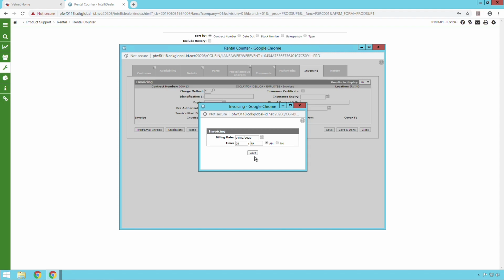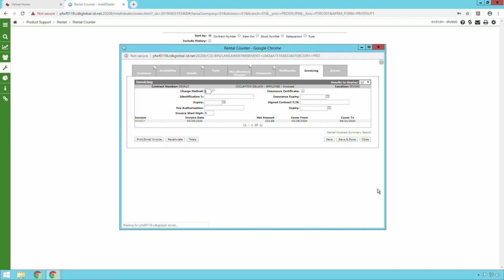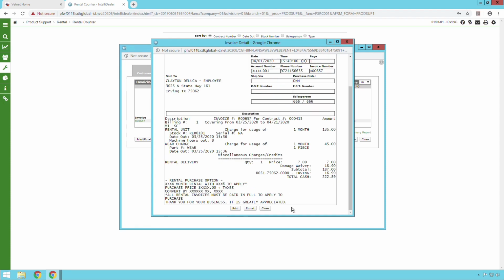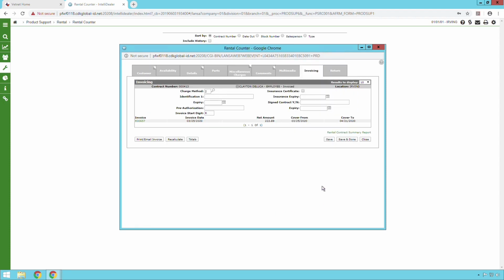All right, and continue on through your billing date. In order to view that invoice, simply take a click on it, look it over, make sure everything looks okay. Right, so when you're ready, go ahead and click over to that Return tab.